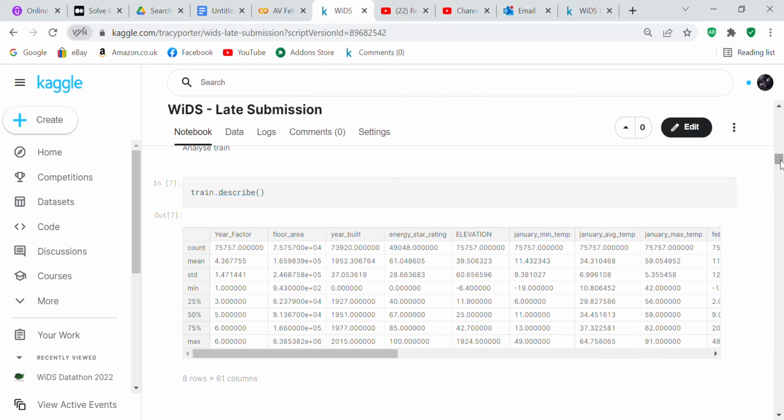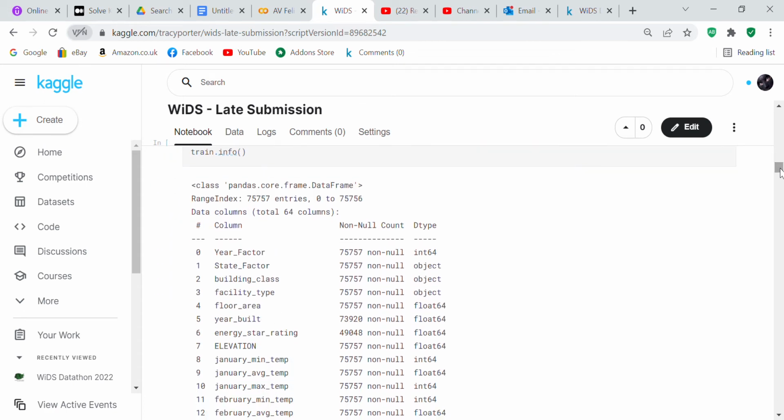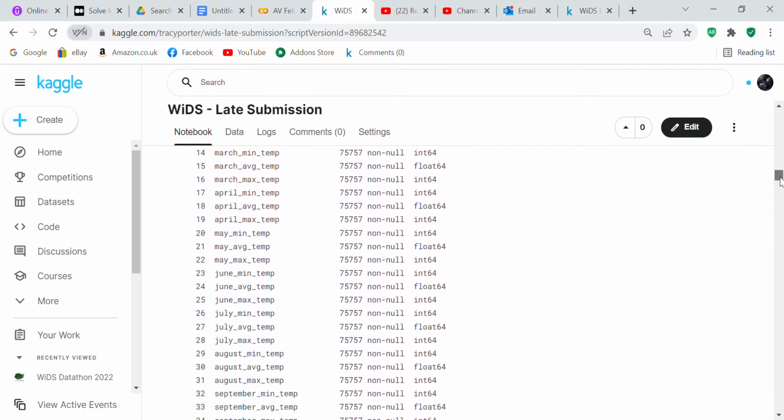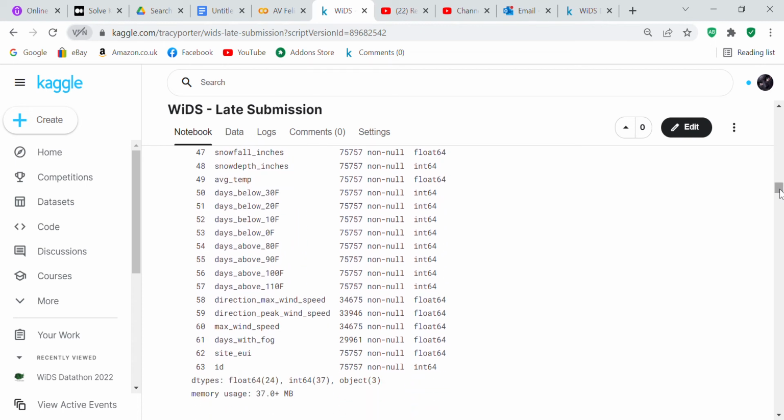So then I'm going to analyze the train. We analyze the train by using the describe button. What describe does is it goes through all of the numeric columns, and it gives you the statistics for all of the numeric columns. And then we're going to go info on the train. So it tells you the columns that are objects. You've got 3 columns that are objects, and the rest of them are integers and floats. So you're going to have to do something with the columns that are objects, but we're not going to do it right now.